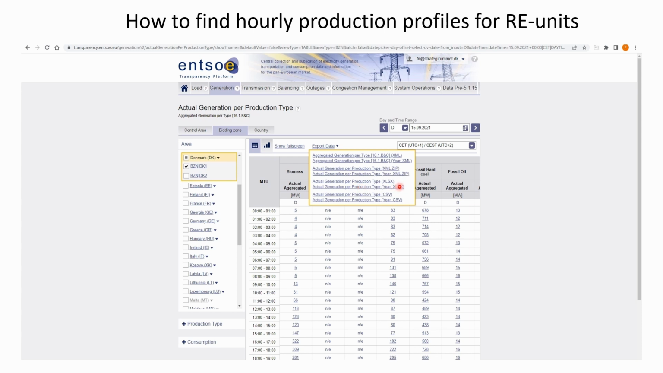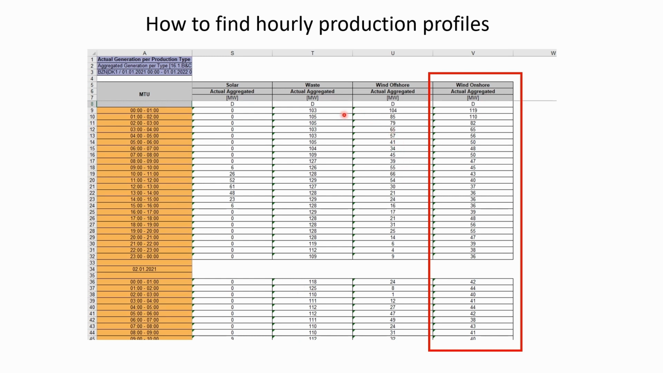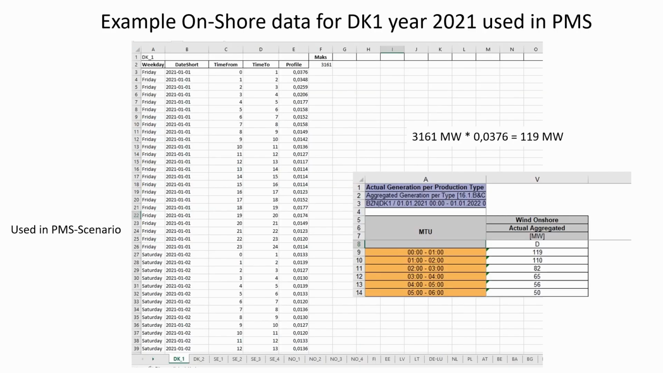And when you do so, you will get this Excel sheet here. And here you can see hour by hour for a whole year. Here you can see the production on solar, waste, wind onshore, wind offshore. So here you get the hourly production for 8,760 hours.